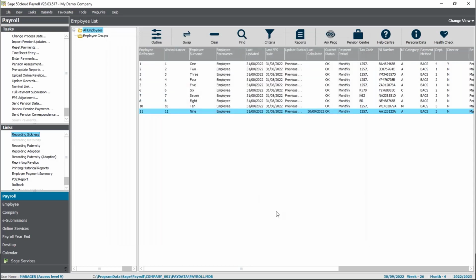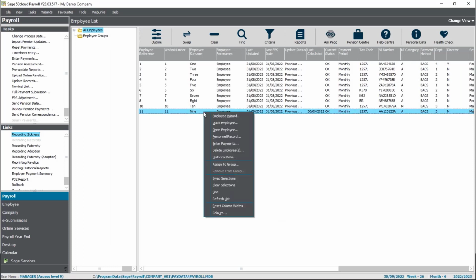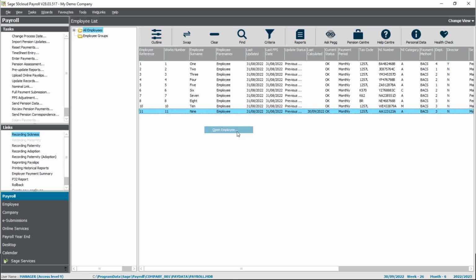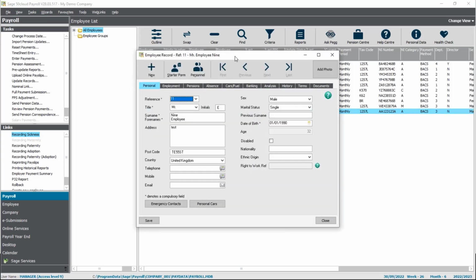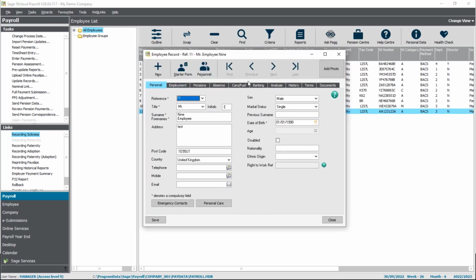because what we're going to do now is that's quick SSP, and due to its name, as you can see, it's relatively quick. So what we'll do now is let's jump into the employee record, and I'll show you how to enter sickness via this way. So we're in the employee record now.